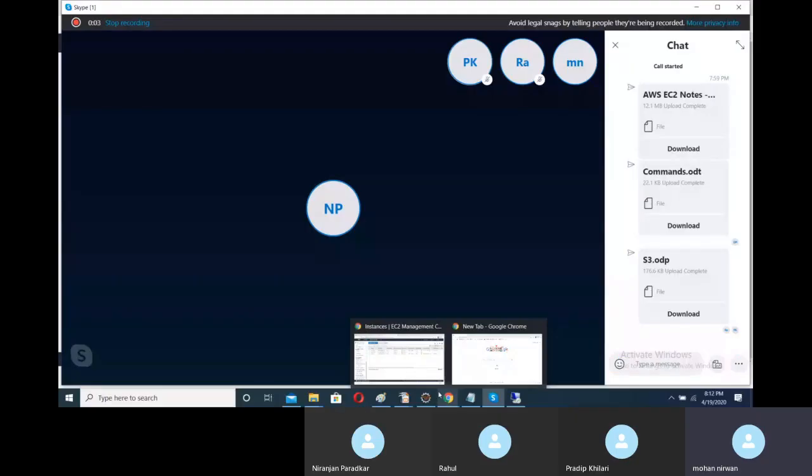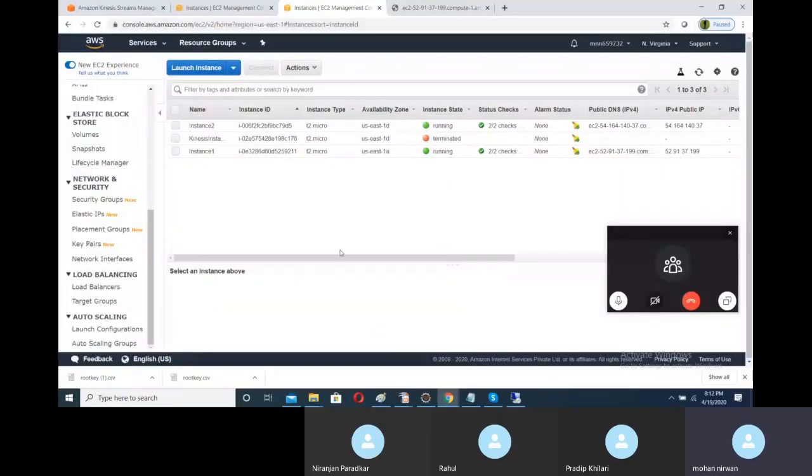My name is Mohan Nirvan, and today I am going to show you the demo of load balancers, that is application load balancer and network load balancers. As yesterday I have shown you, I have two instances.